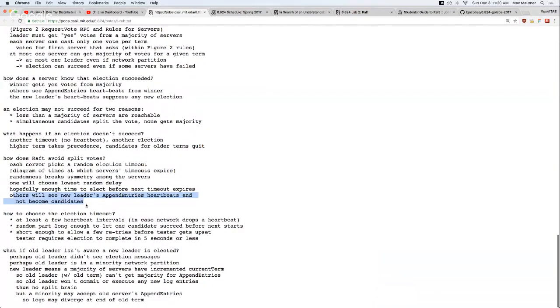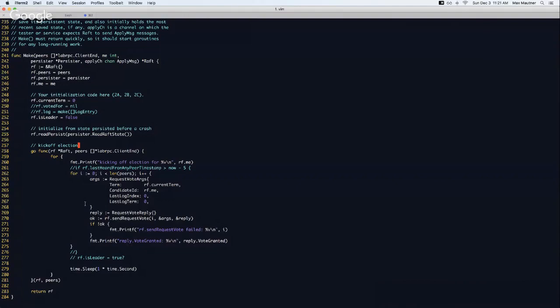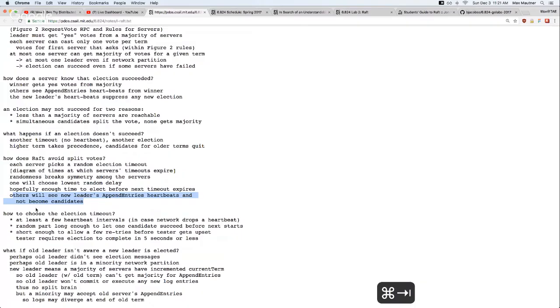So, like with our make function, I'm guessing this is like a race to kick off an election. Yep. So when our test starts and there's 3 servers, the first to get instantiated is the first to kick off an election, and that should suppress the other 2 nodes from also kicking off an election simultaneously. Right. Others will see new leaders.